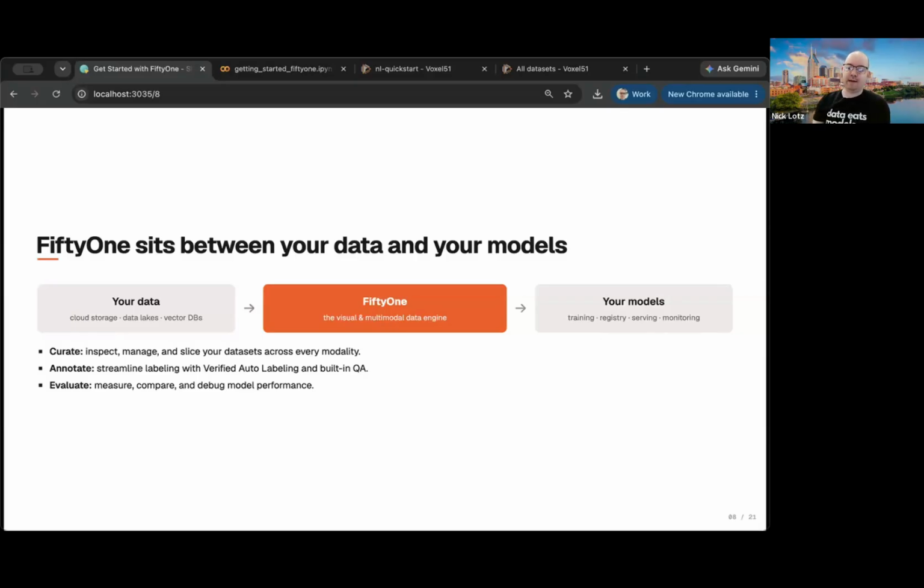It's meant to be a visual and multimodal data engine to perform, again, what we call curation, to inspect, manage, create views and slices of your data set, perform labeling and annotation through a variety of modalities, and then ultimately evaluate your data set and debug models in the process. And we'll address all of these.